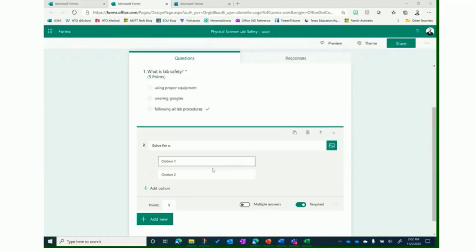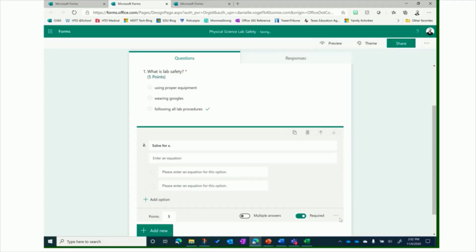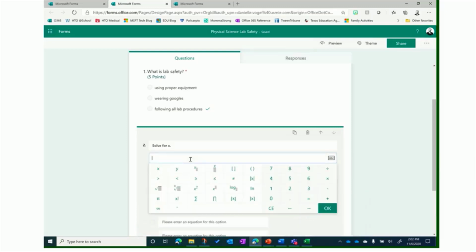Forms also has a math option in it. So for my science teachers, my economics teachers, for my math teachers, you can also add in math options by clicking the ellipsis. So you can see here that I have created a new choice question, and I go to the ellipsis and I choose math. And now I can click on here to enter an equation, and I get a math calculator.